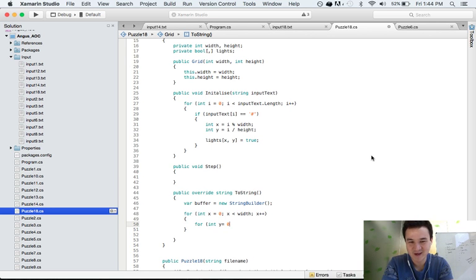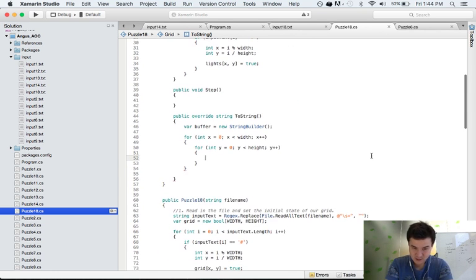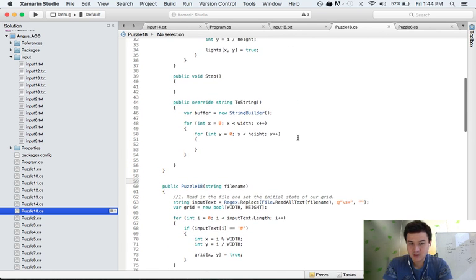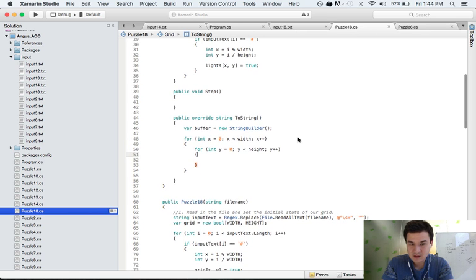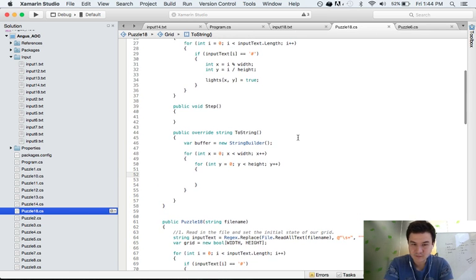For int y equals 0, y less than height, y plus plus. Because I want to go across. I want to do the width first. So maybe that was the error. Maybe I was looping this way instead of this way. Maybe, I don't know.